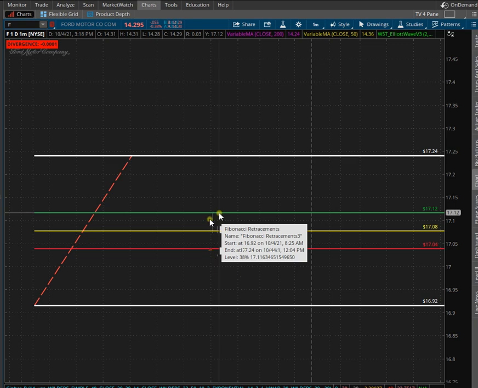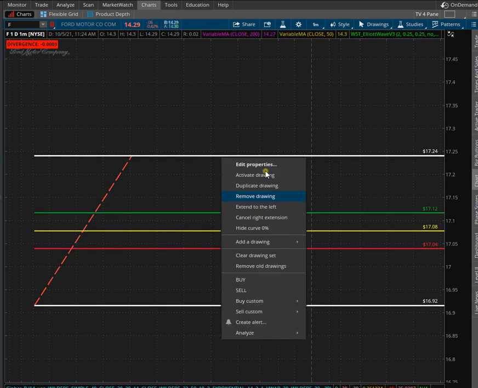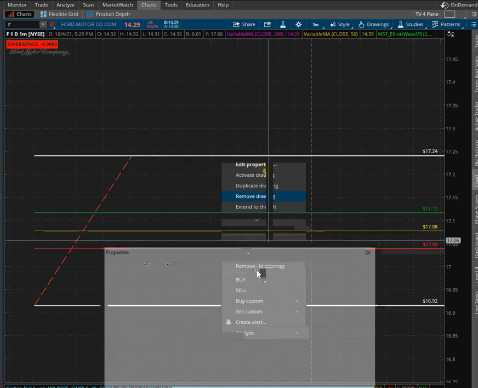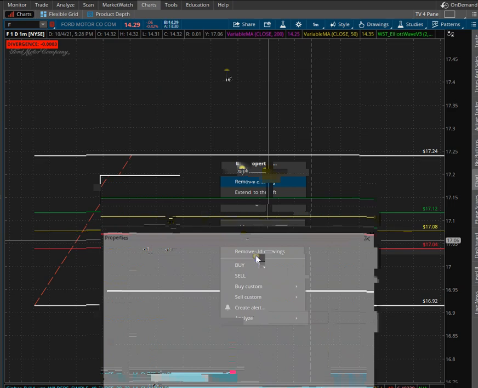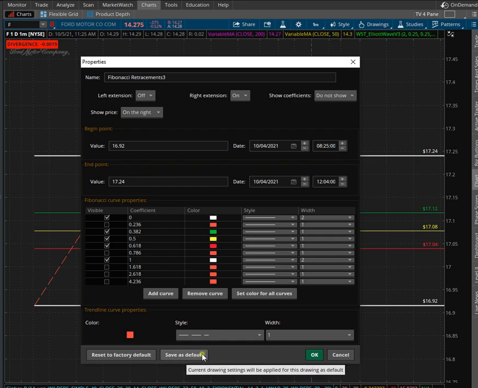61.8 or whatever. To edit those, you can draw one and just right click on it and go edit properties. Once you're editing the properties, we want the 0 line, which I make white. You want to click the 0.382, I make that green. 0.5, I make that yellow. 0.618, I make that red. And then 1, that's my 100% line, and I make that white again also. You're going to save that as default, click OK.